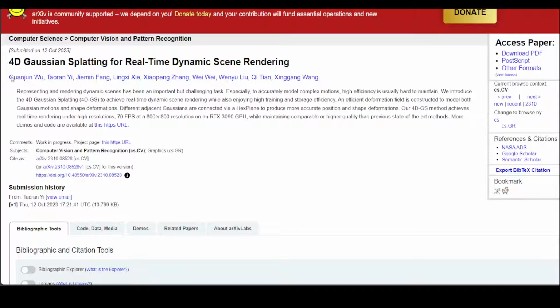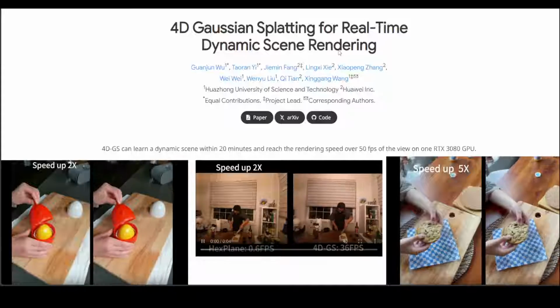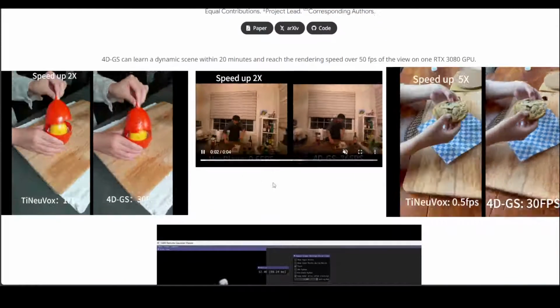And really hats off to all of these researchers who have done a real great work. Because not only is this a breakthrough, but it has also achieved real-time rendering under high resolution, such as 70 FPS at 800 by 800 resolution on an RTX GPU, and it has maintained the higher quality, which is huge. Okay, let me show you their project page with more examples.